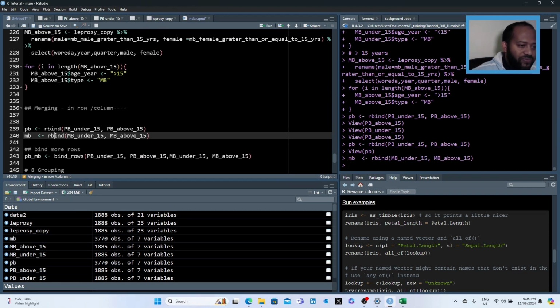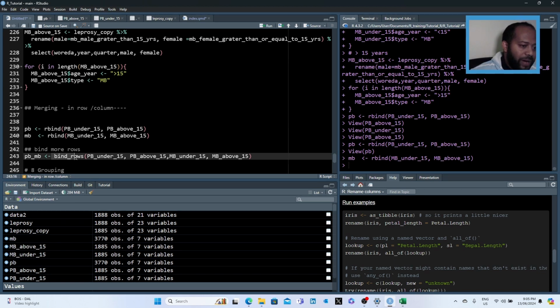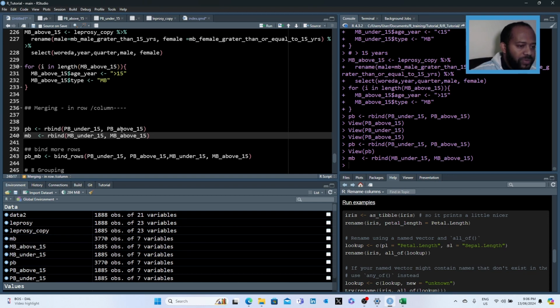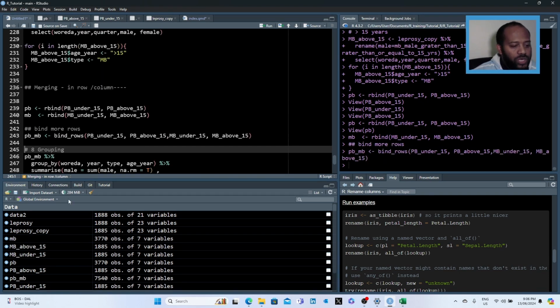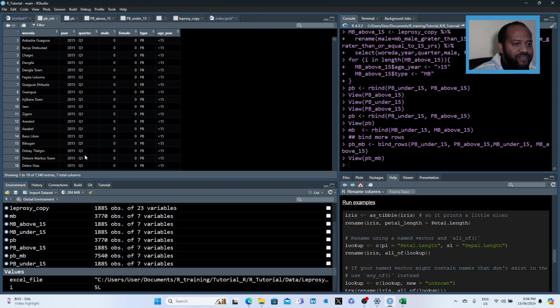So this rbind function will work only for two data frames, but if you have more than two data frames, you can use the bind_rows function from dplyr. So I pass all PB and all MB, with under 5 and over 5, just by giving PBMB bind_rows. If you look at the PBMB data frame, I have everything here.